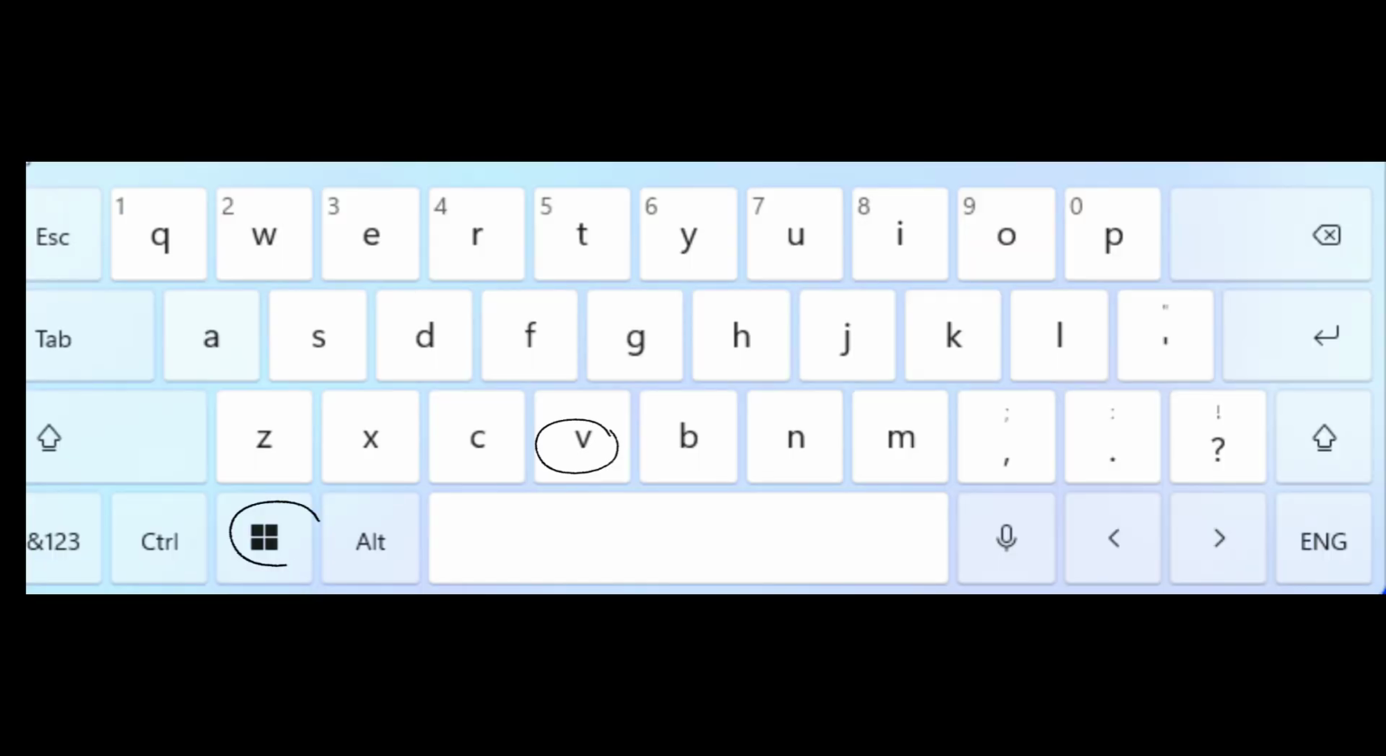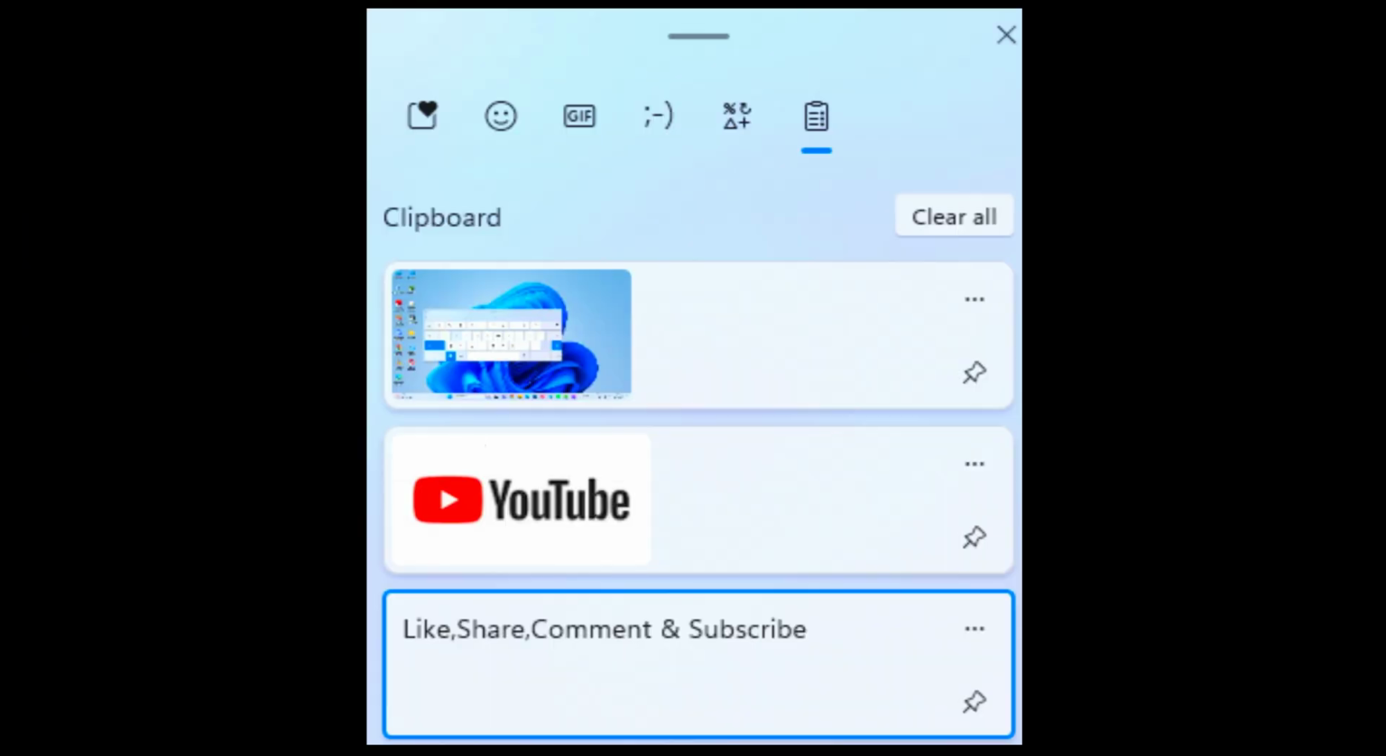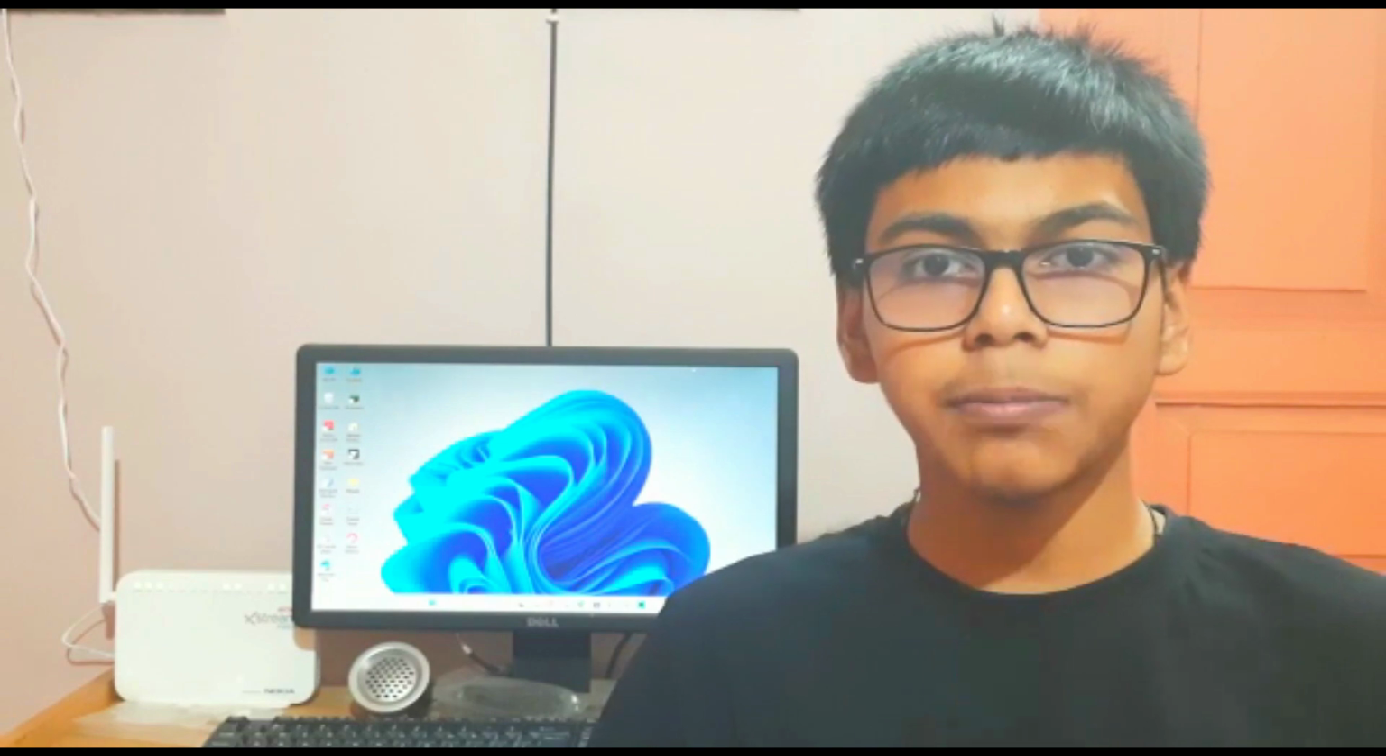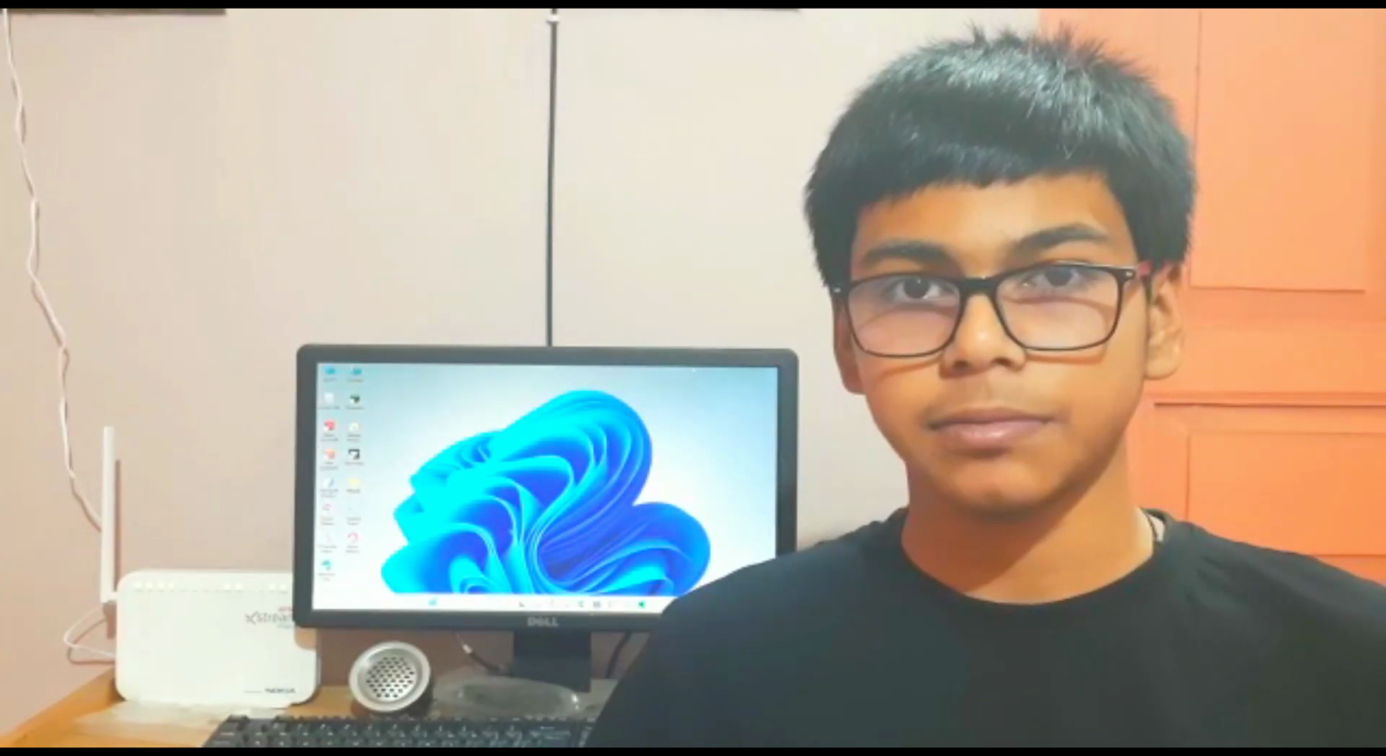You can press Windows logo key plus V to access your clipboard history. The clipboard history contains images, texts and screenshots. But at first, you have to turn on the clipboard history option in the settings app.